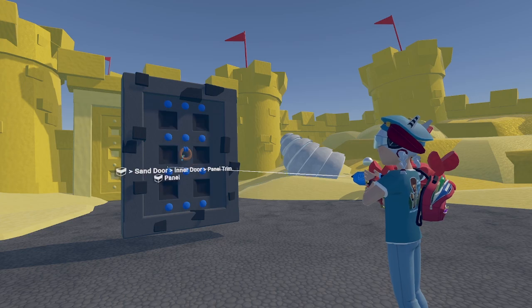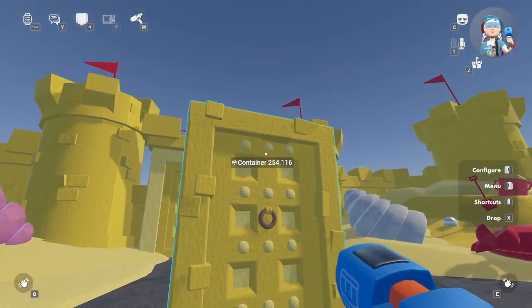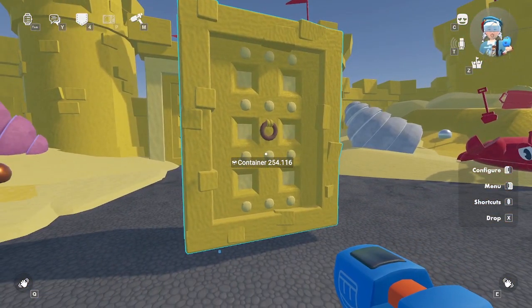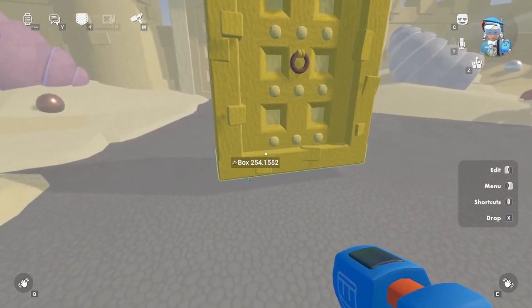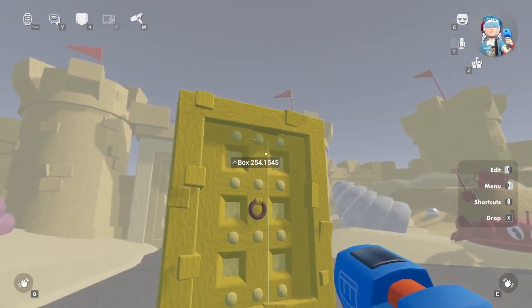So let's get started. I added some decorations to my sandcastle door to give it more character. Right now, all these shapes are in the same container, making it harder to recolor and texture them later. So let's separate the different parts into their own containers.